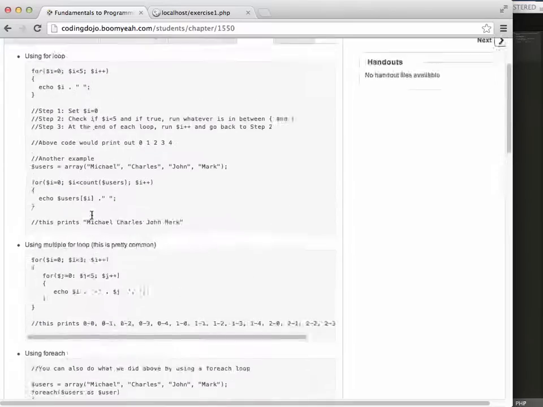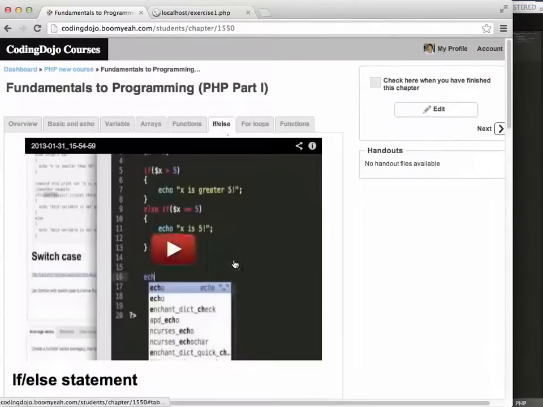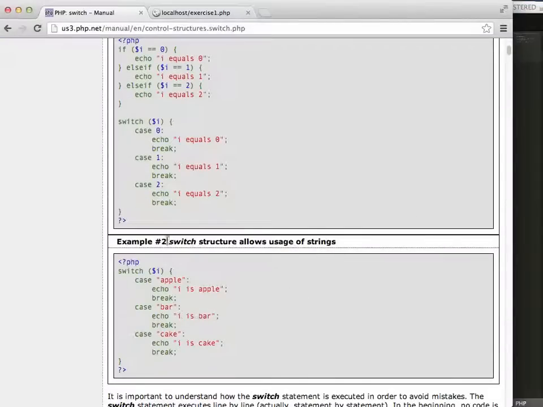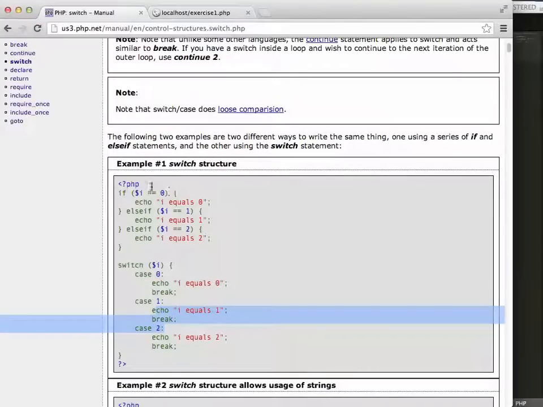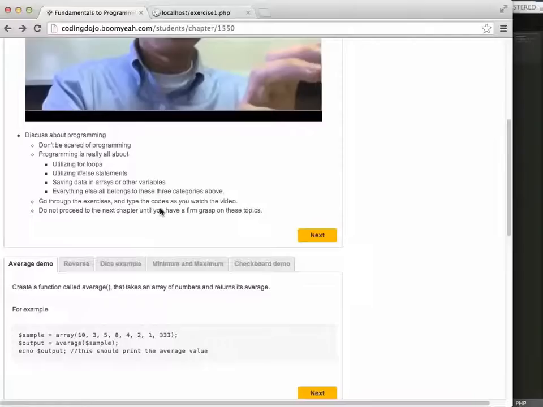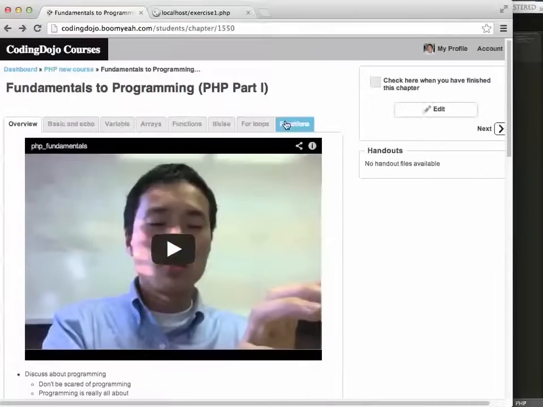And something else, I forgot to talk about this in the if and else. There's also switch case, which is basically doing the same thing as if and else. It works a little bit differently. It basically checks if i is equal to 0, and if it is, do this. If i is equal to 1, do this, and so forth. So it's basically else if. It's exactly the same. I don't really like using switch, so you don't have to use it, but just know what it does. Just know that it's basically an if and else statement.